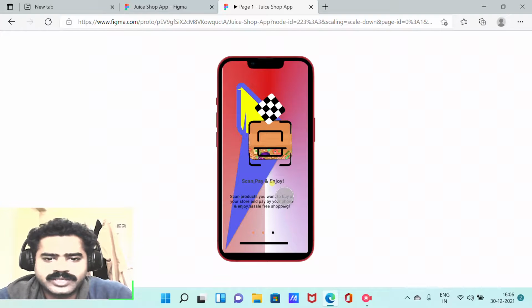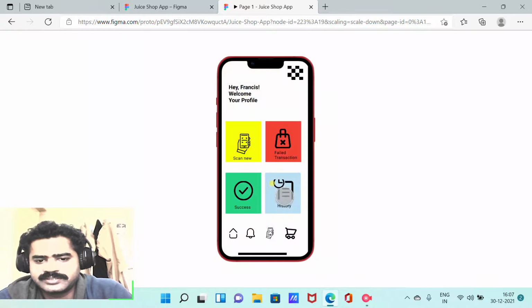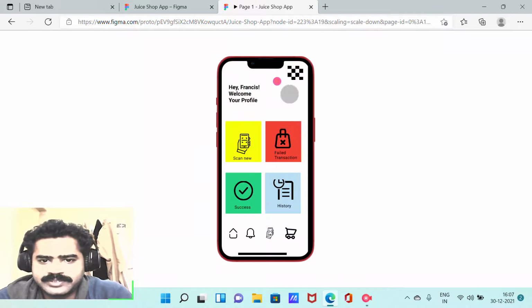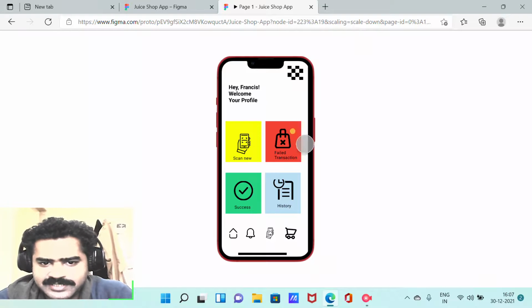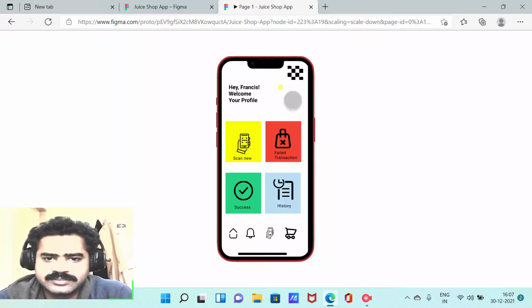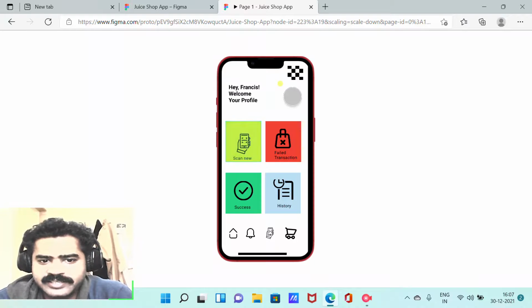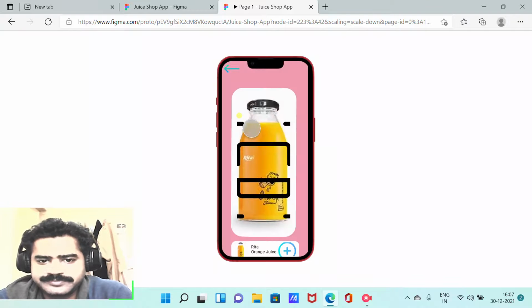So we will just tap. These two things are simple taps. That is, you log in through social login, then it is tapping. So if you see, I am tapping somewhere else. I am not tapping on scan new. I am tapping on some other part of the screen. It is highlighting. So I have to come here and tap on scan new. Then only it will lead me to the next page.